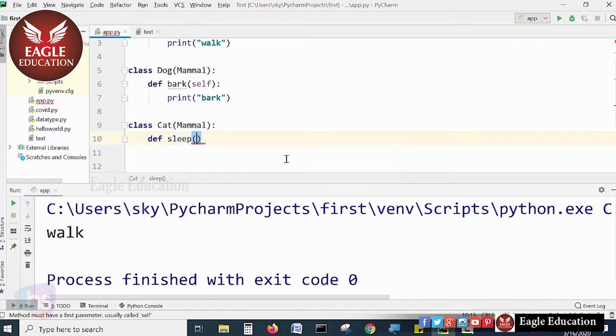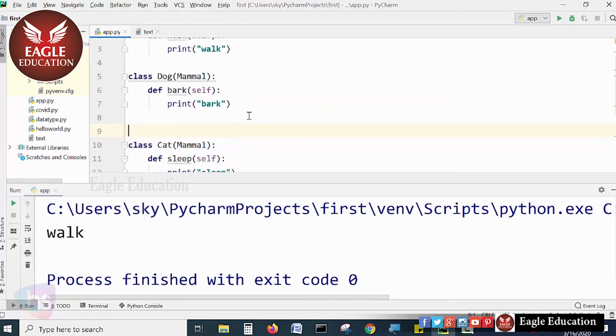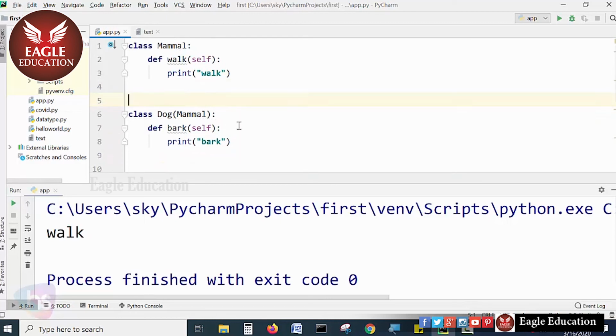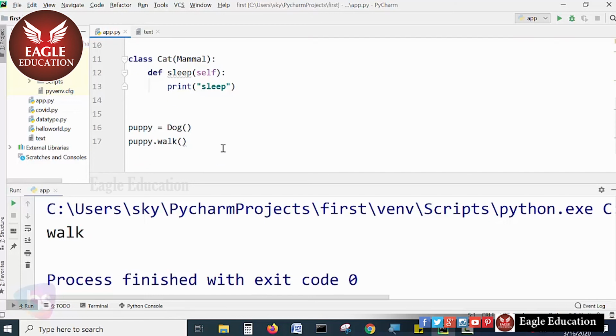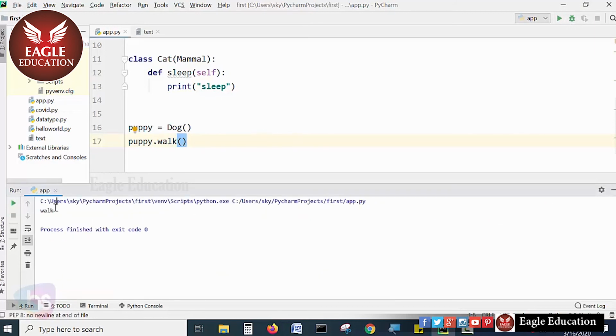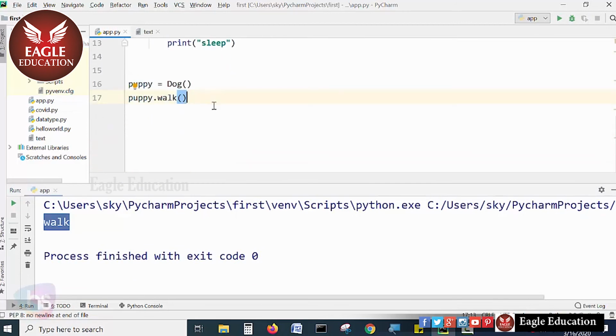Cat is sleeping. Press enter for the method, print, and the text is sleep. That's it. To avoid these type of errors, two empty line spaces is sufficient. The compiler will tell you what is going on. Now, if you call walk here, it prints the parent class method. So the walk method is printing. That's good. And you can also instantiate the child class and inherit the parent's methods.